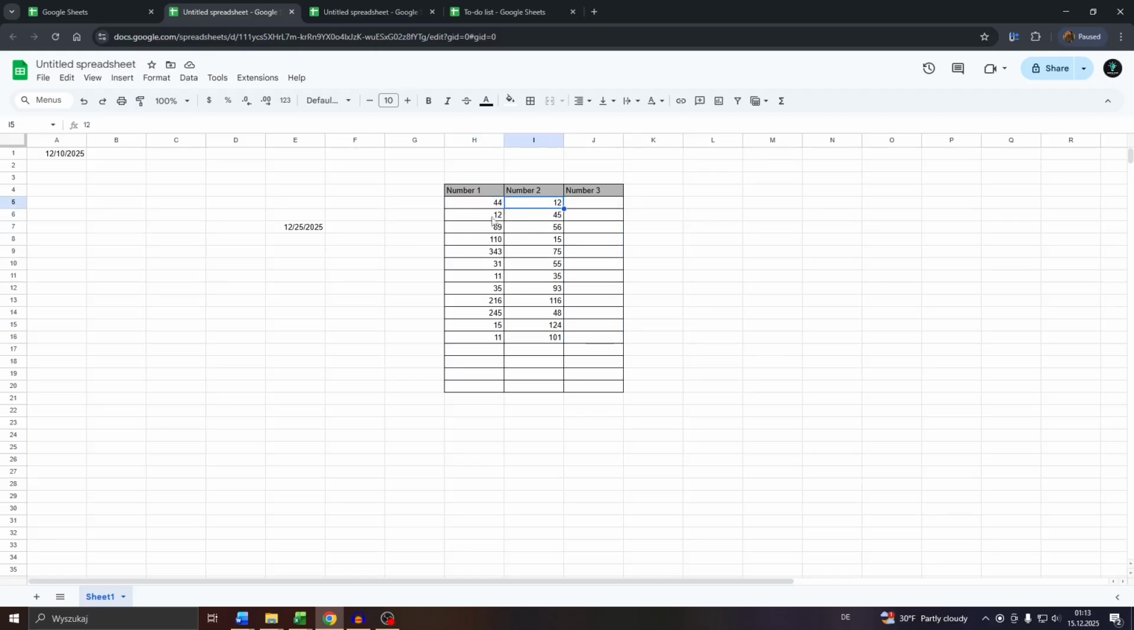So guys, as you can see, I prepared an example table like this here with column number 1, column number 2 and also column number 3, and we would like to apply a formula to all cells under column 3. This is how we can do it, guys.